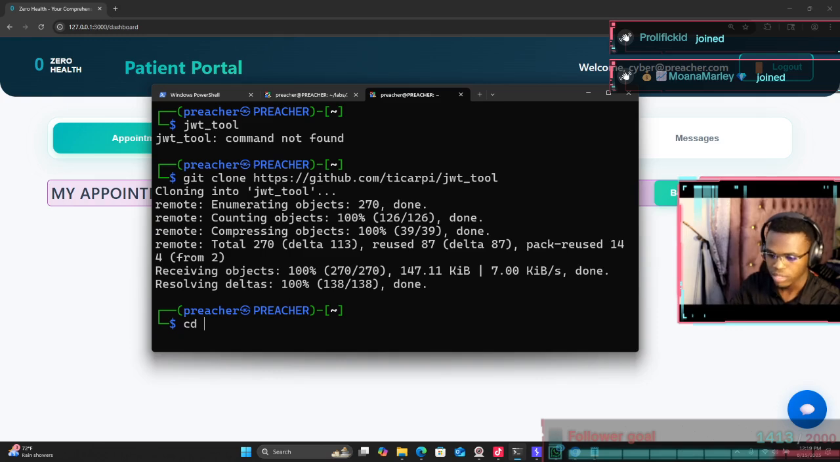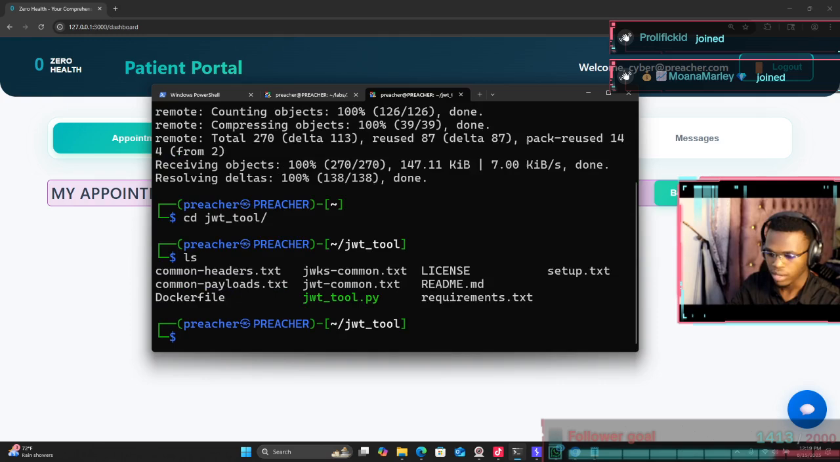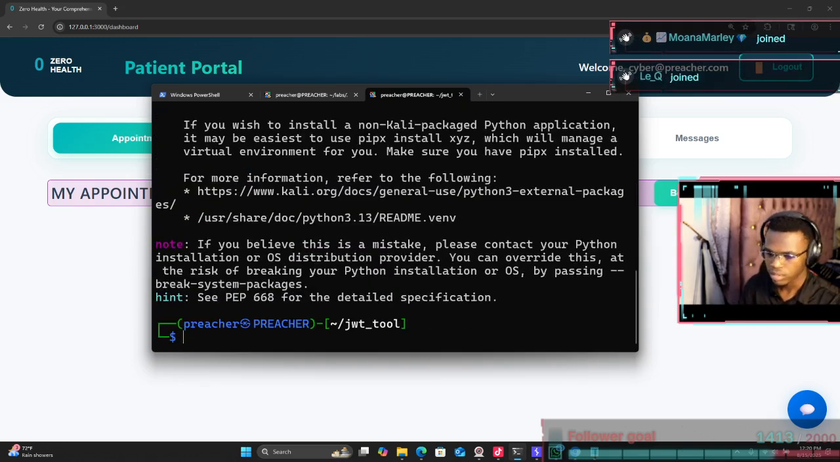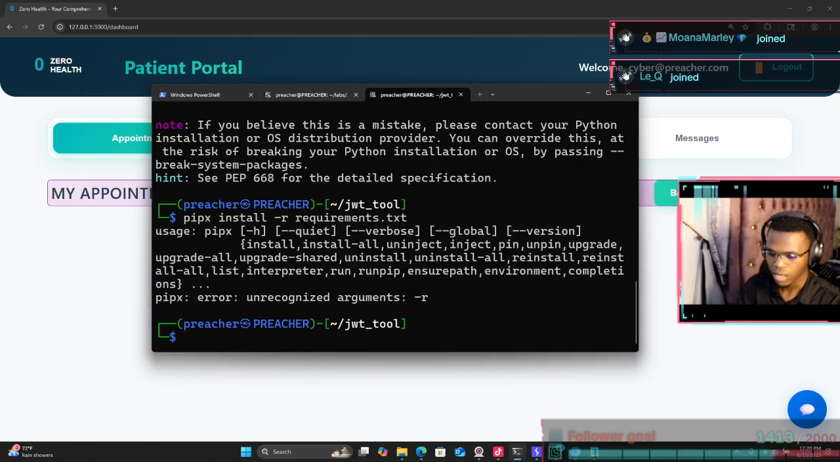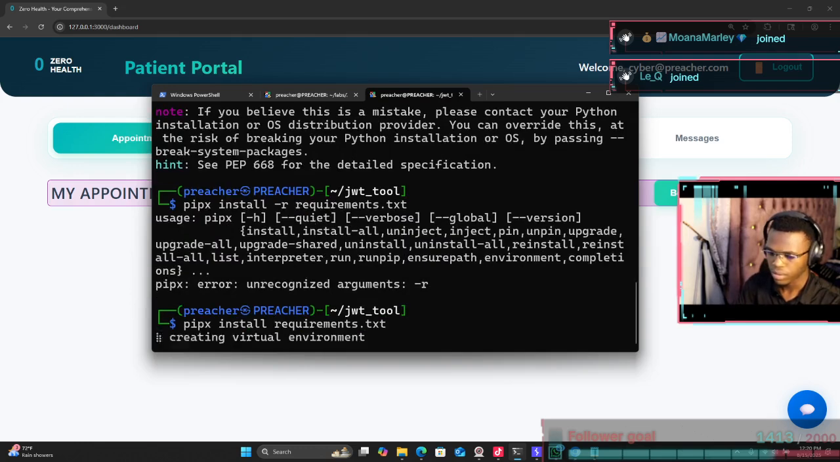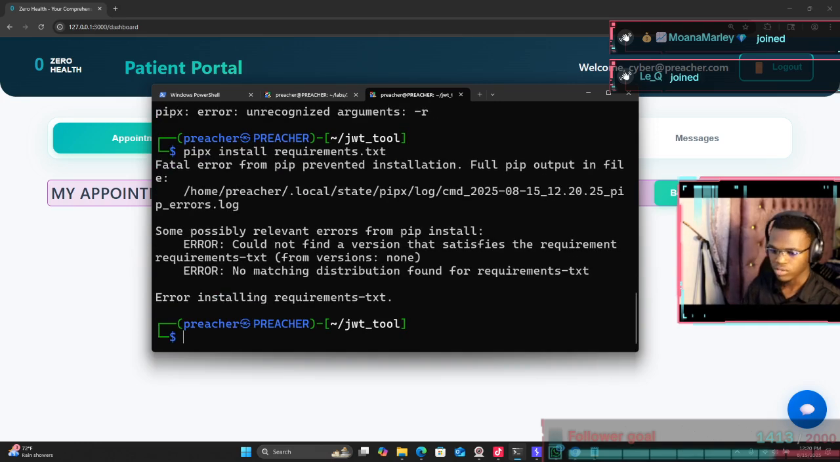So cd JWT tool, ls, and next I'll say pip install -r requirements. So it gave us an error. I'm going to just say pip and remove the -r. Okay, so it is installing our requirements to run this particular application. I'm still having errors.